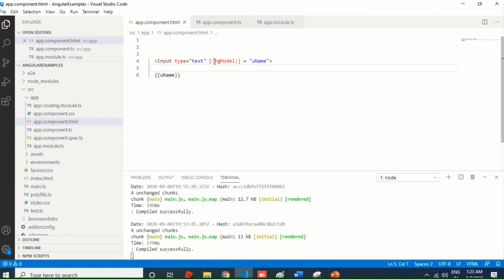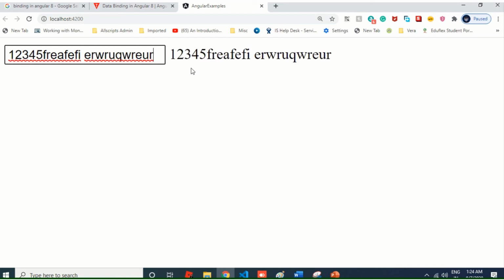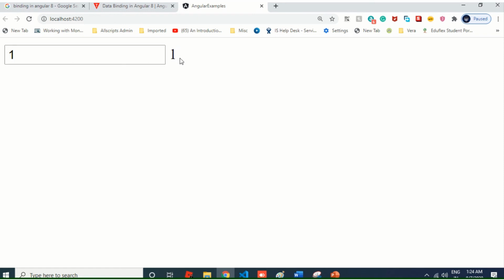Previously there was no bracket here, so it is one way. Now I added the bracket, meaning event binding. So event binding plus property binding equals two-way data binding. I saved it and I am going here. If I change anything here, it is automatically changing in the TS file, because this is directly connected to TS. Whenever I am changing anything, it is going there. Suppose I remove this and make it 1, it is 1 now.